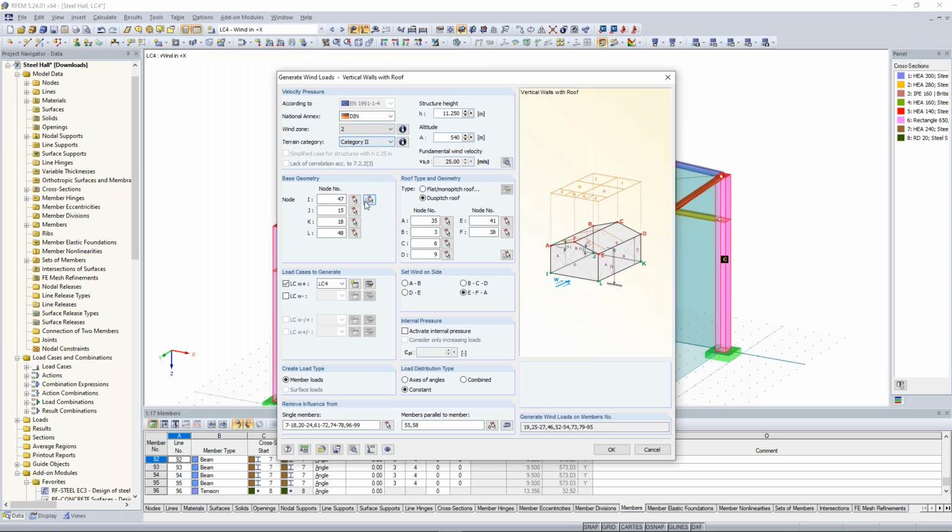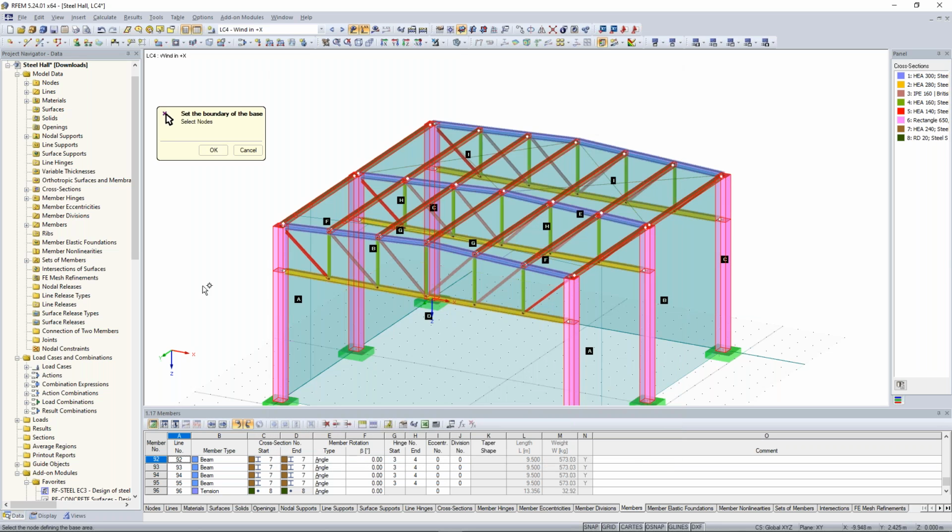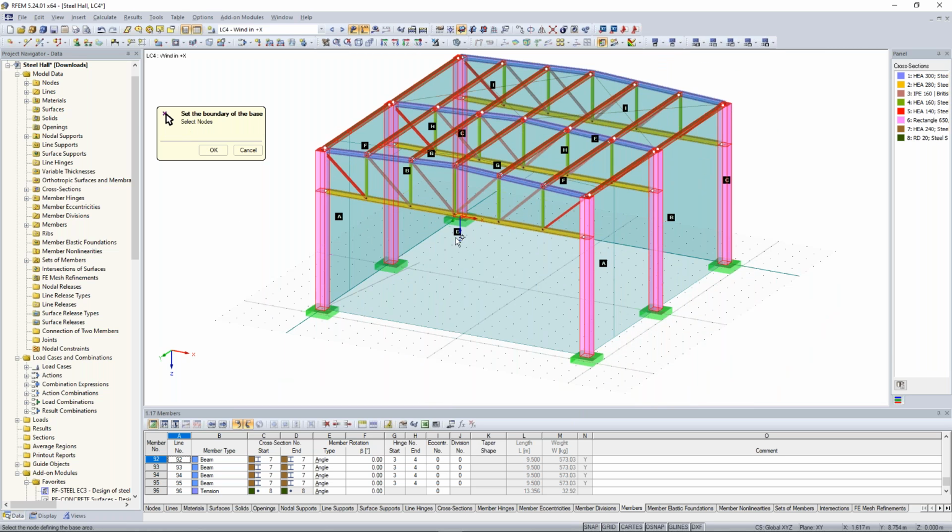Again, here I choose the right base geometry. Now it's important that you do the base geometry in the right order as the roof type and geometry. So start here again, here on the left lower corner, and when you want to select the roof type, you have to start at the same left upper corner. As you can see it here in the right bitmap. So let's do this.